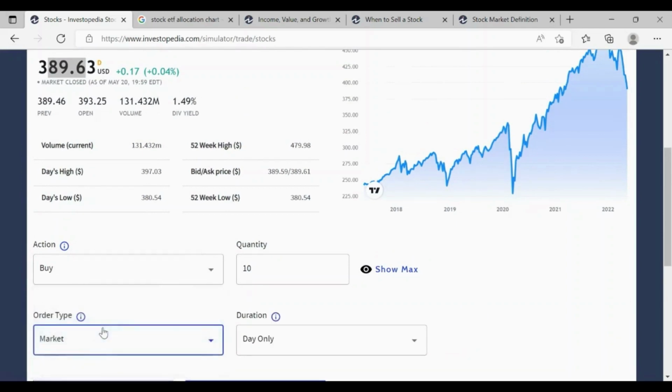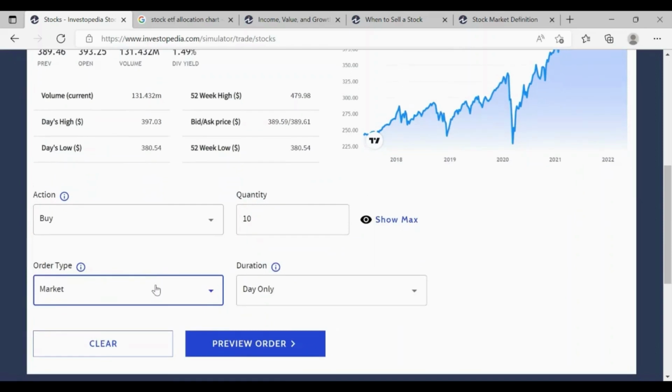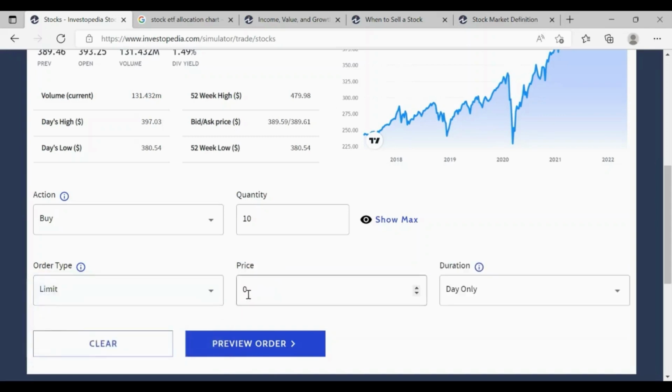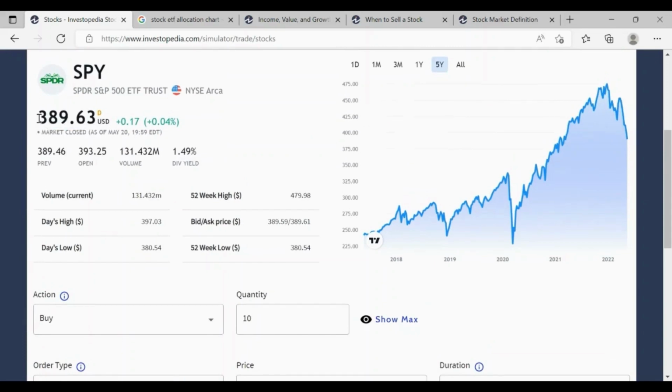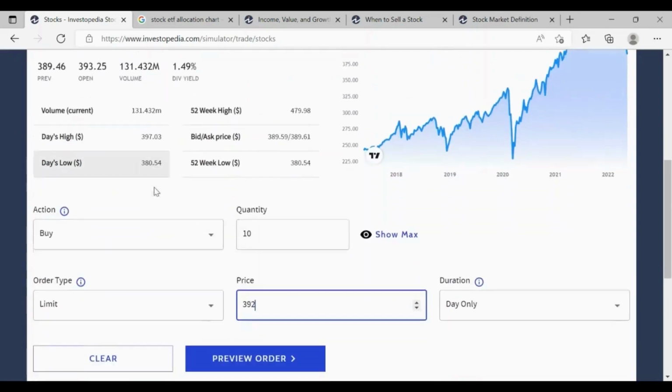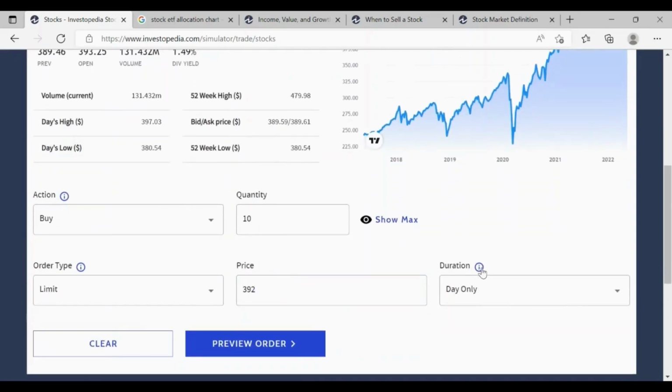If you do a market order, that means it will fill your order at whatever price the market is set to, which can be dangerous, right? Because if something spikes up huge, you may not want to pay that amount. So I'm going to put a limit order. If the price on the closing date was $389, then I'll put an order for $392. And again, that's just saying that's the most that I want to pay. For the duration, I'm only going to do day only, which means that it will happen on the next trading day. It's the weekend, so whenever it opens up, the order would be put in.